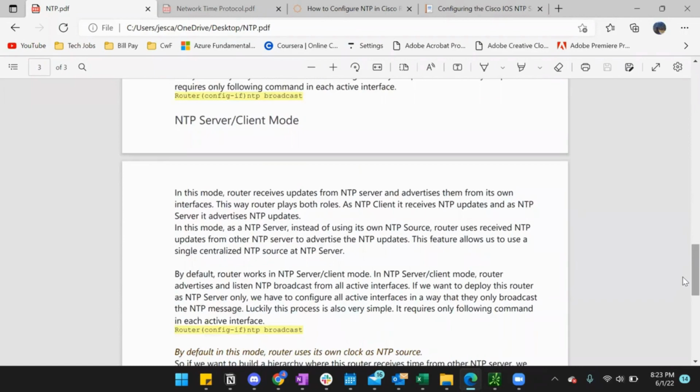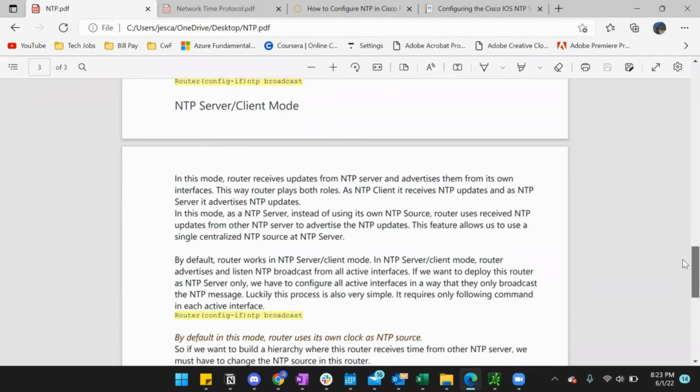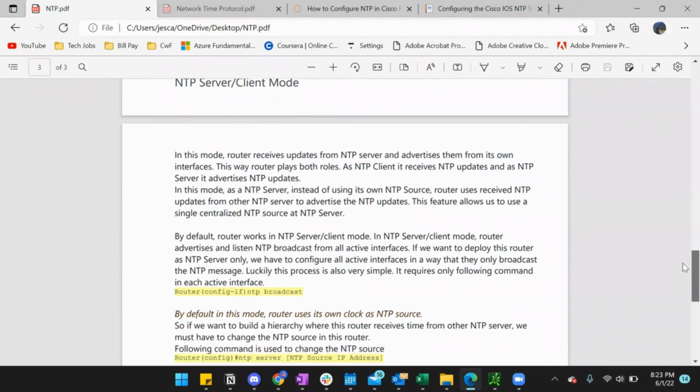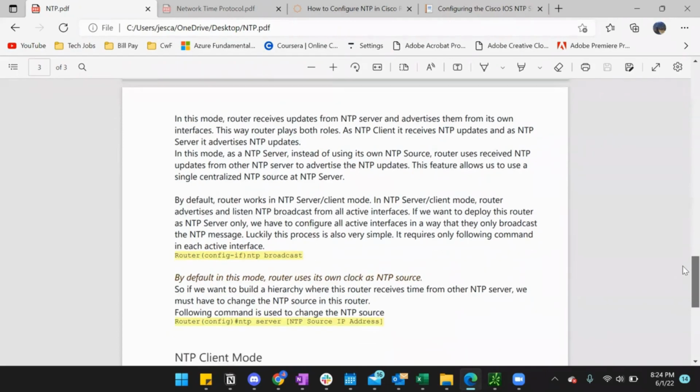In this mode, the router receives updates from an NTP server and advertises them from its own interfaces. So yes, it operates both as the ultimate time, and it's going to send out updates from its own interfaces saying, hey, this is the actual time, right? In this mode, as an NTP server, instead of using its own NTP source, the router receives NTP updates from another NTP server and advertises NTP updates, which allows us to centralize the NTP source. Basically, it operates with the most accurate time from another NTP server. So server client mode does both.